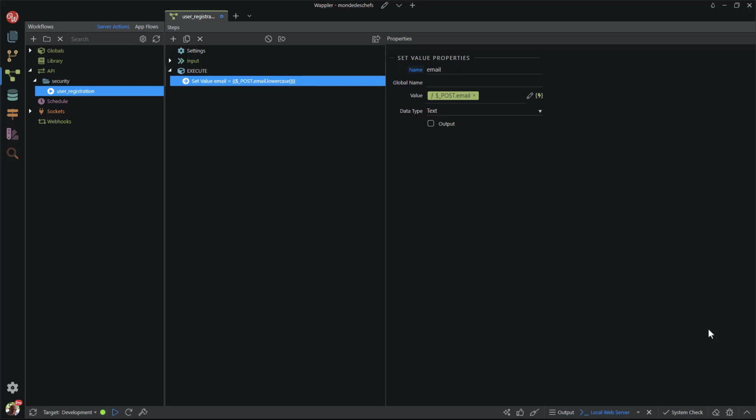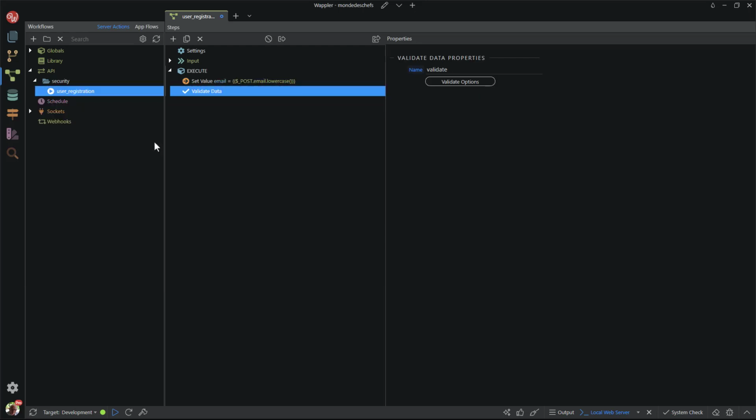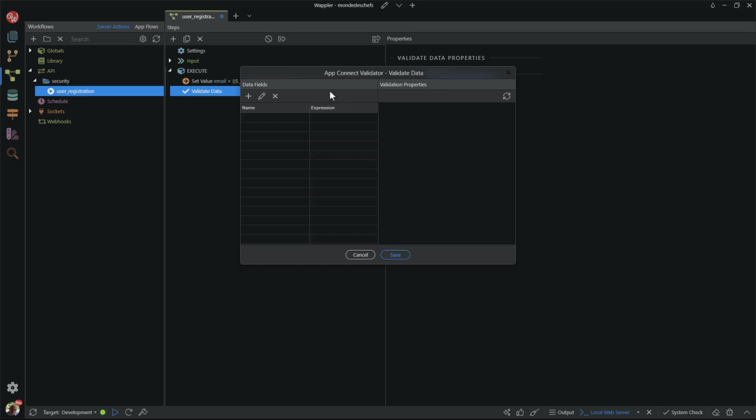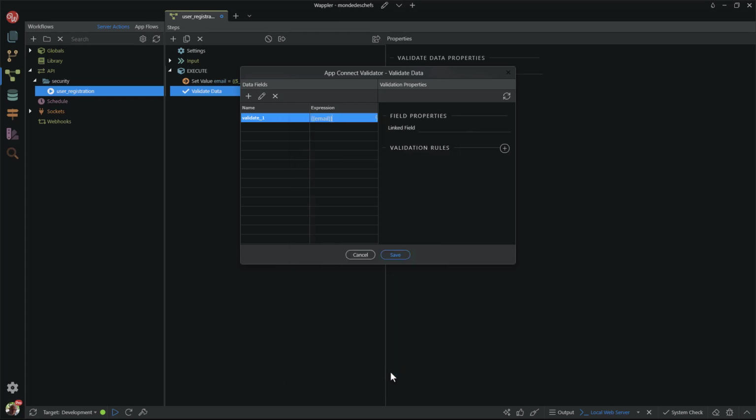Imagine the chaos when a user registers a number of times with the same email address. To make sure that the email address is unique, I add a validate step. In the Properties panel, I click on Validate Options. In the panel that opens, I choose the formatted email address. This is the format that will be placed in the database. The linked field is the name of the form field on the client side.